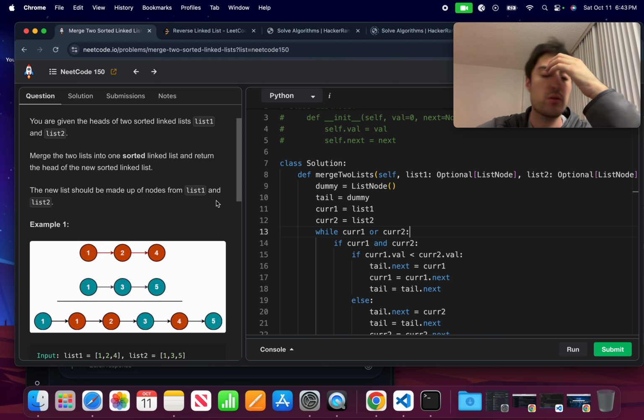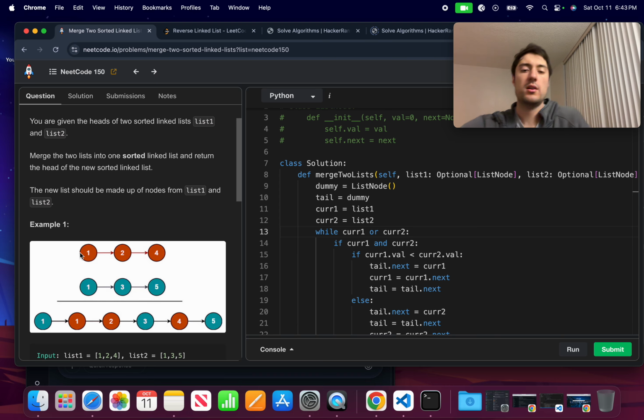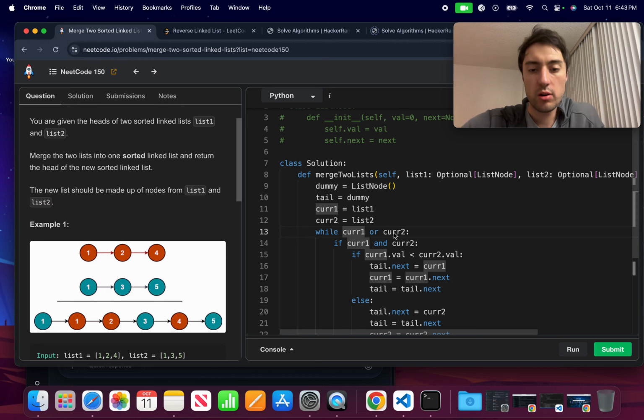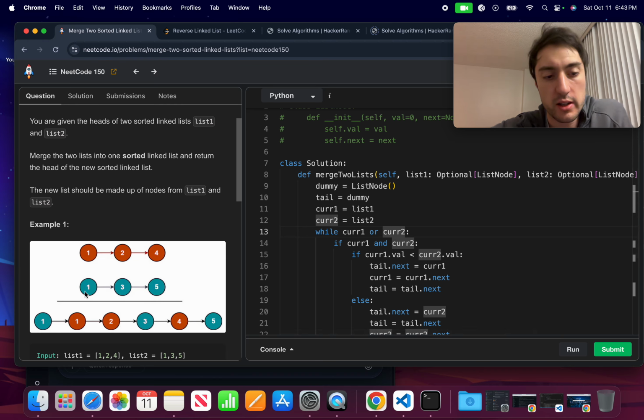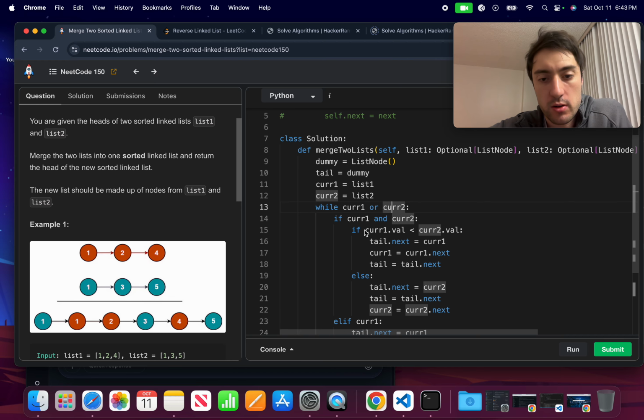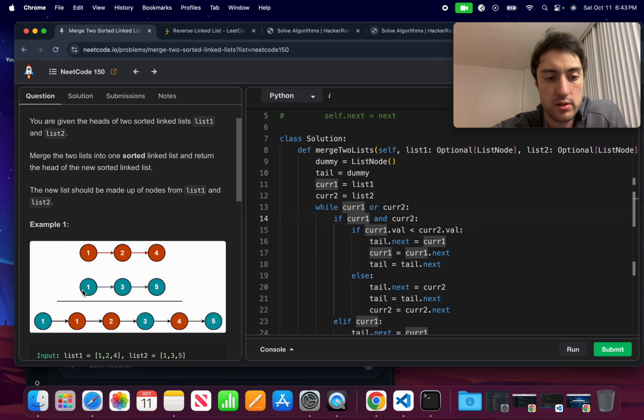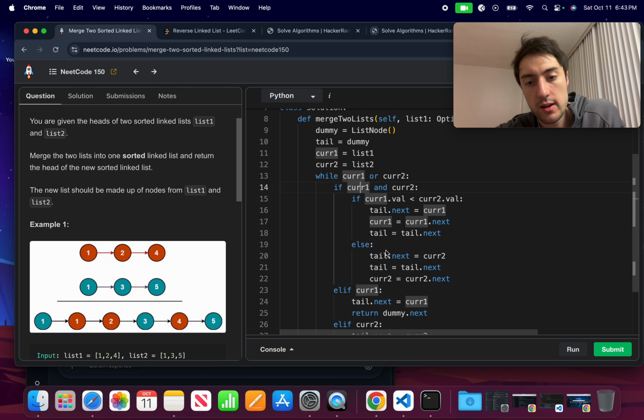So let's go through something. I come here, I say current 1 and current 2. Now, if they're both there, yes, they are. Then I say which one is smaller. So is current 1 smaller? The answer is no, because 1 and 1 are the same. So then I say awesome.